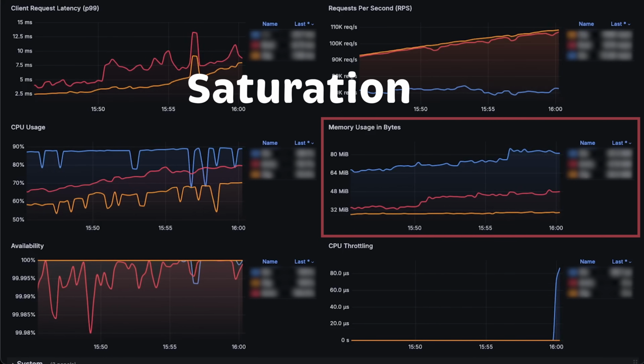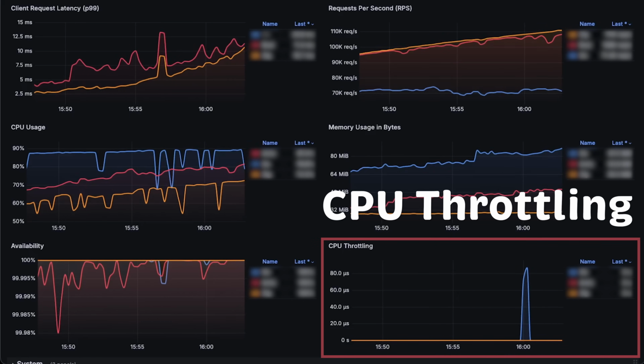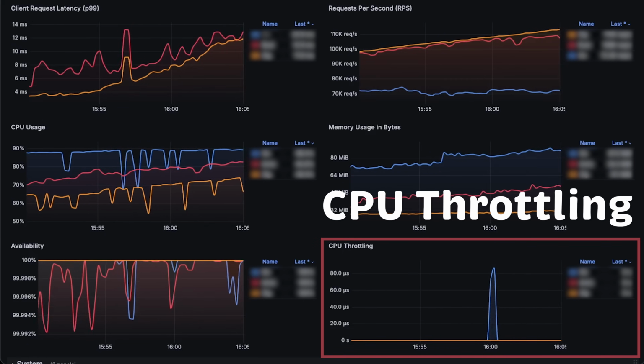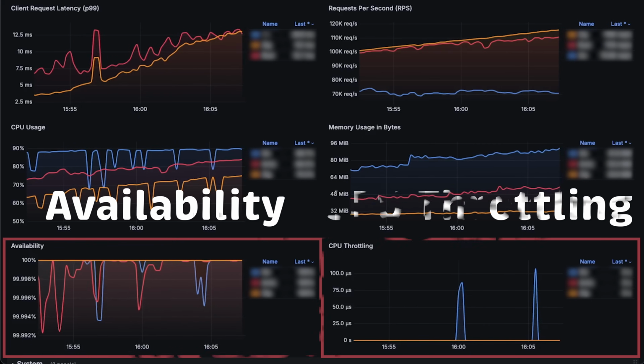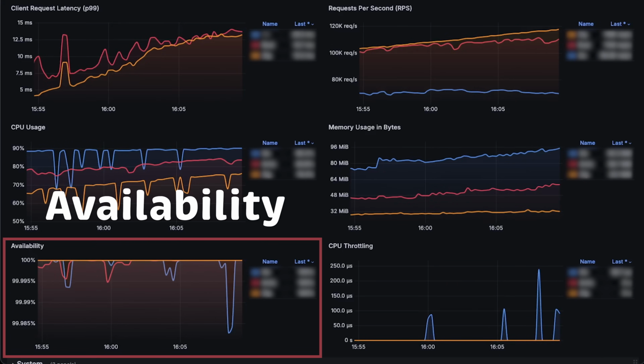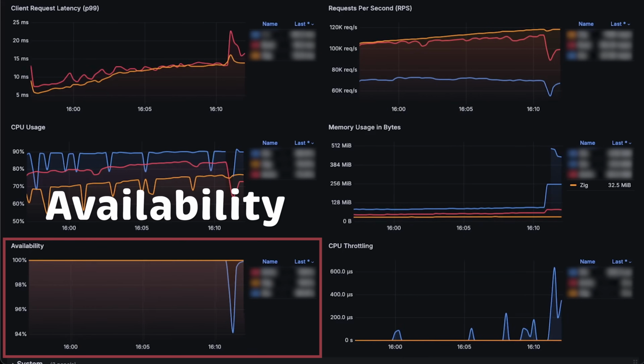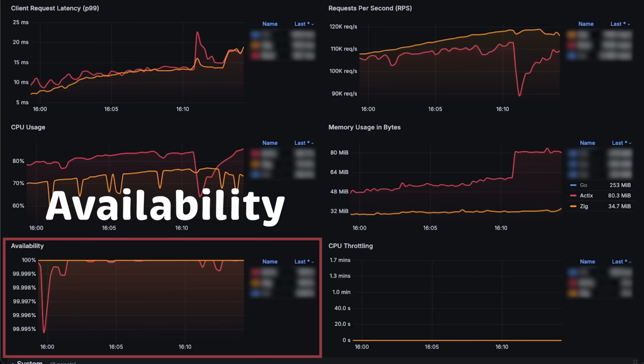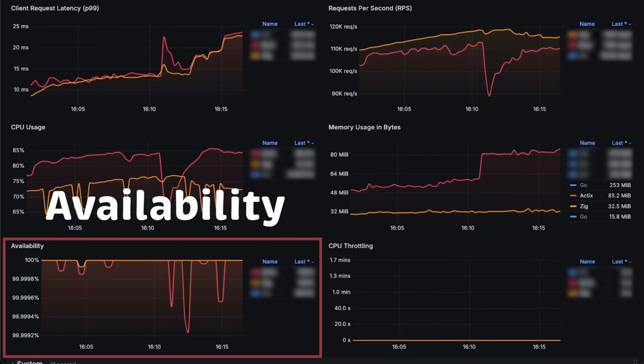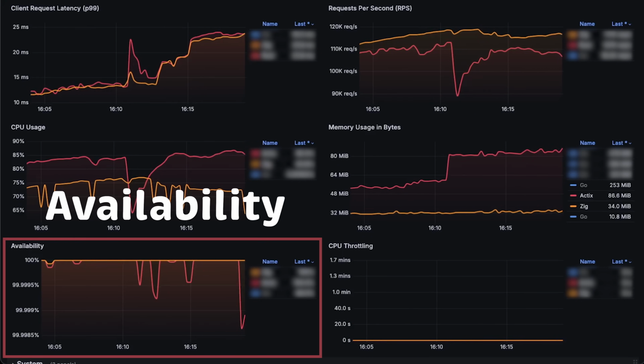to use actual values. Since we run these tests in Kubernetes, we also need to measure CPU throttling. Finally, we'll measure errors or availability of the service. For HTTP service, this is the ratio of successful requests to the total number of requests.